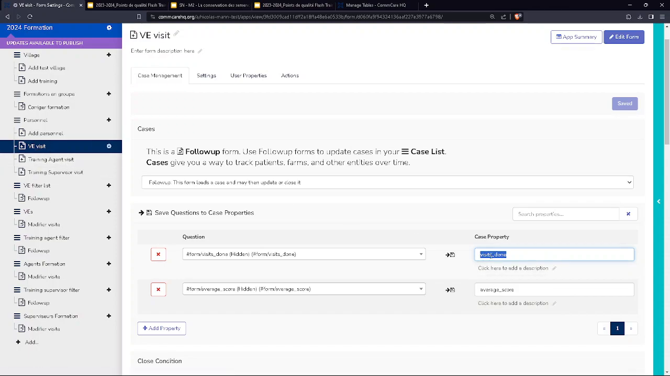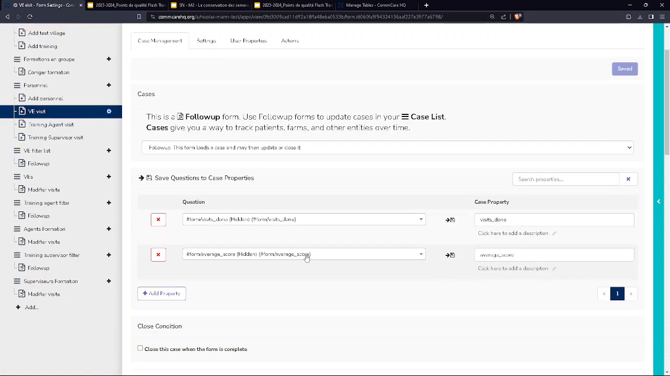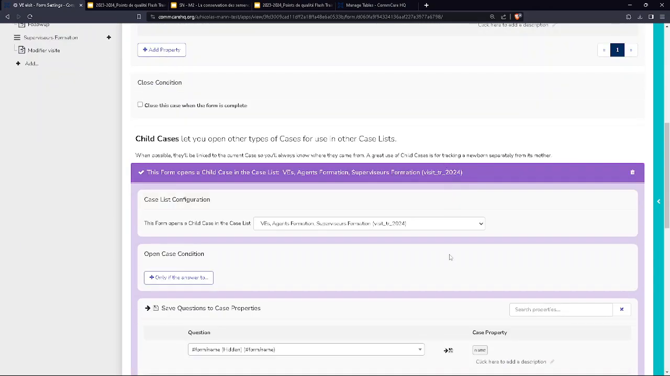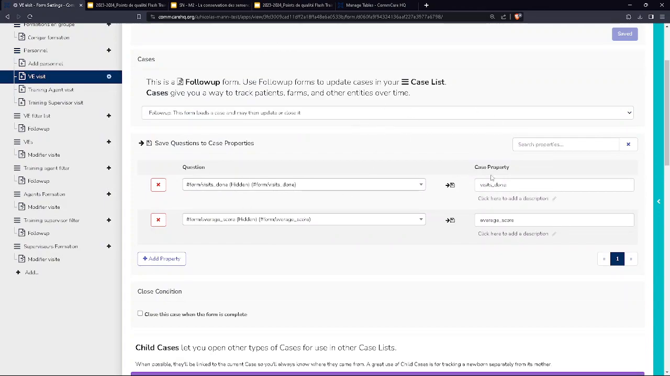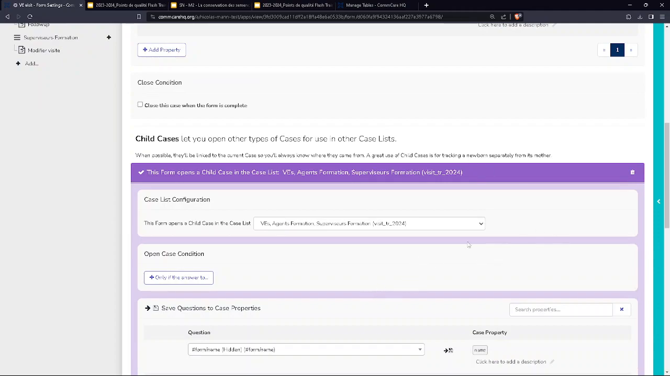For visits done, it's just incrementing that value by 1. And for average score, we just saw that there's a hidden value that recalculates a new average score for that VE. But then down here in the purple section, in addition to updating values in the personnel case list, it's also creating a new case record in a different case list. So the visit case list is getting one new record added onto it.